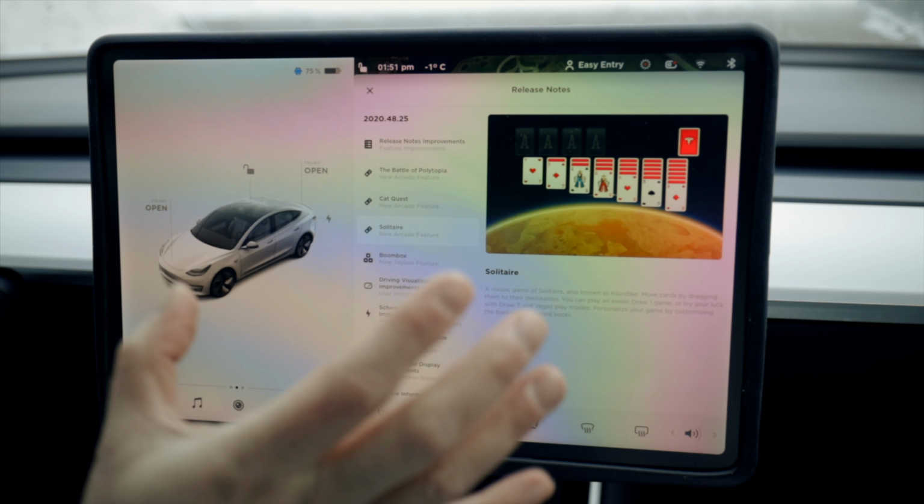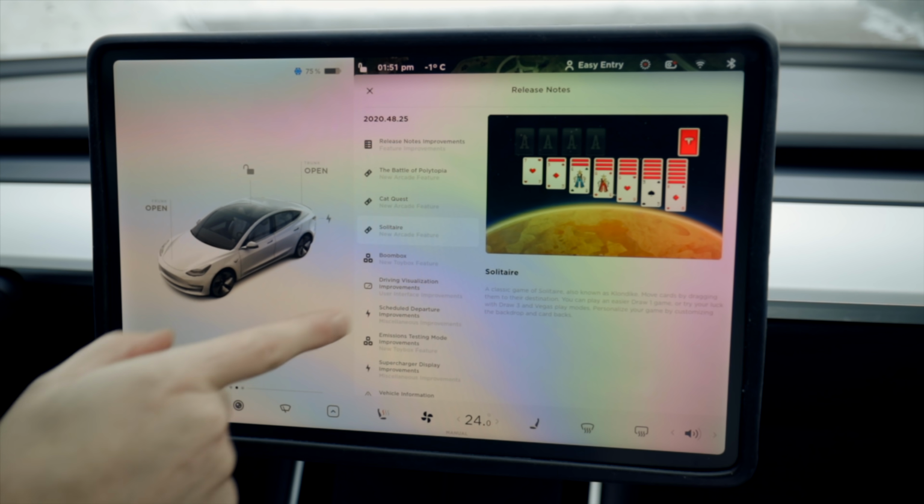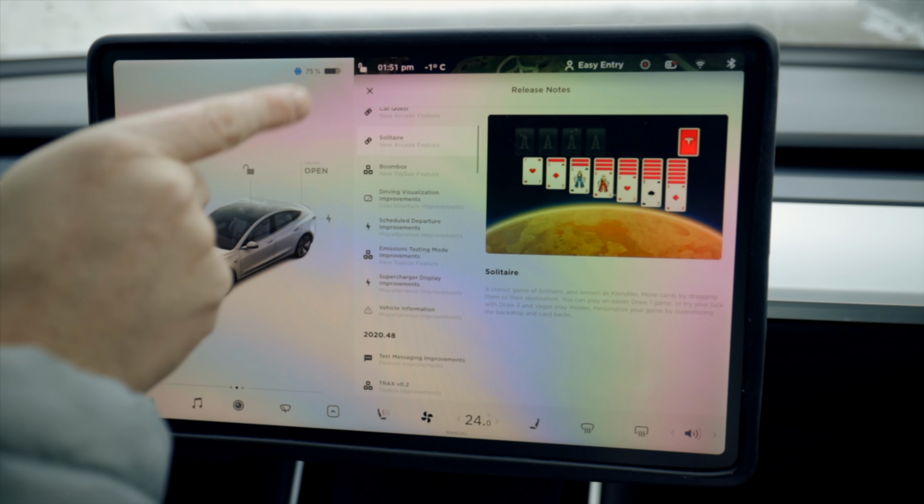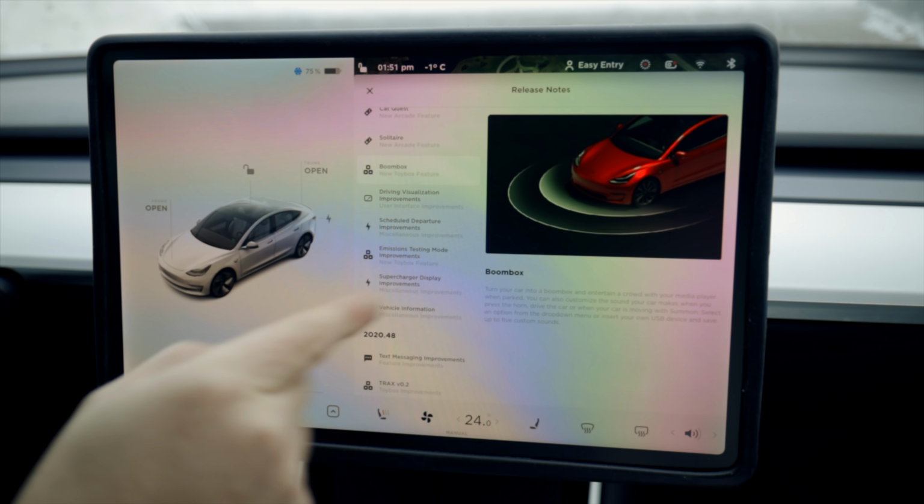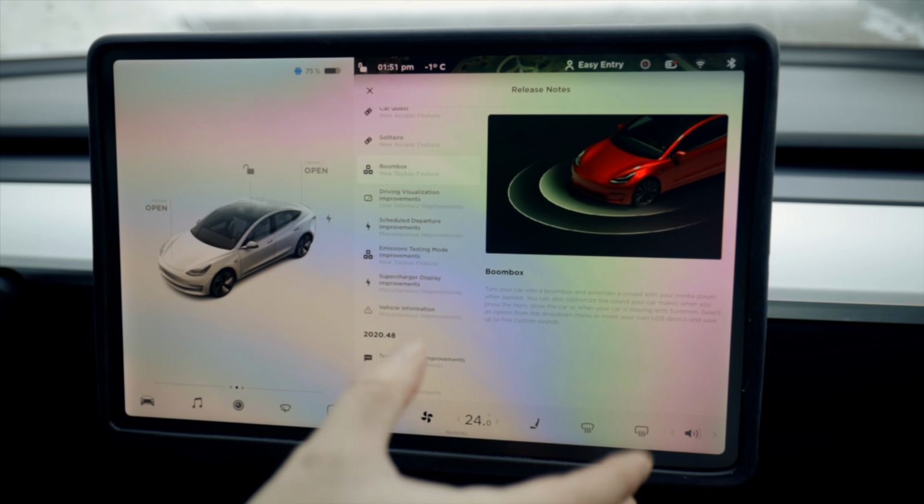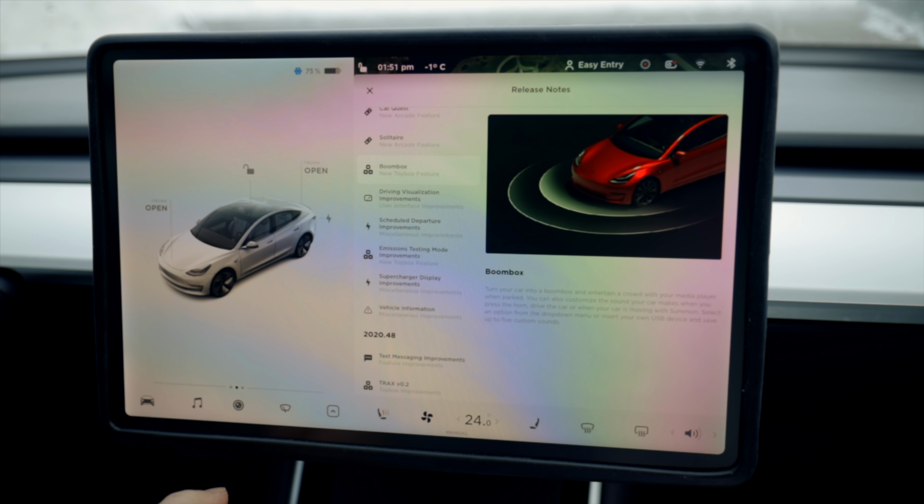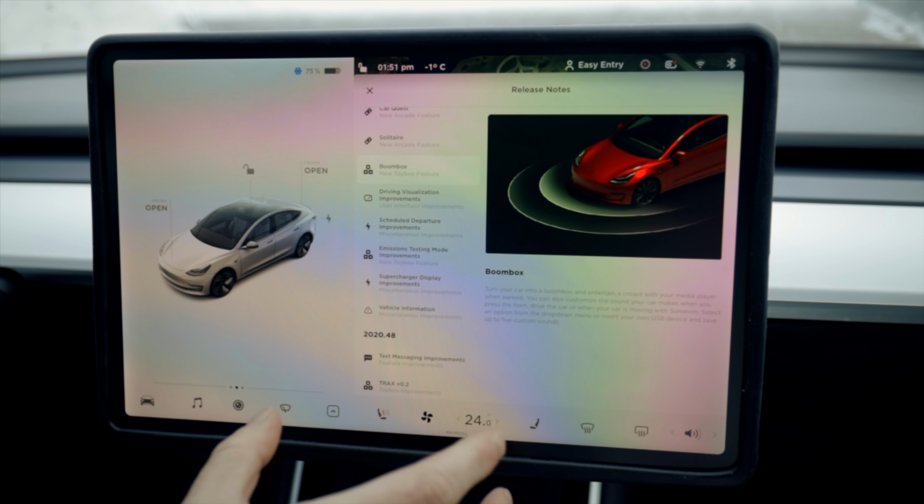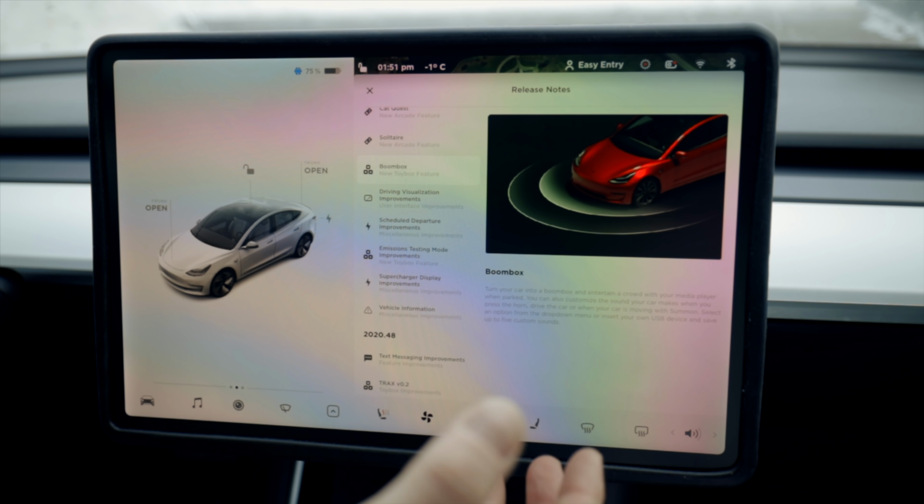Now, there are a bunch of new features. I'm going to go down the list here and actually show you some of the fun ones here. This one is really cool. Boombox. You turn your car into a boombox and entertain the crowd with your media player when parked. You can also customize the sound your car makes when you press the horn, drive the car, or when your car is moving in summon.